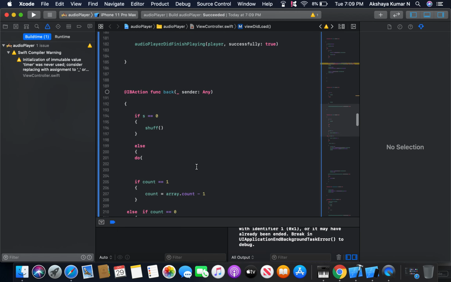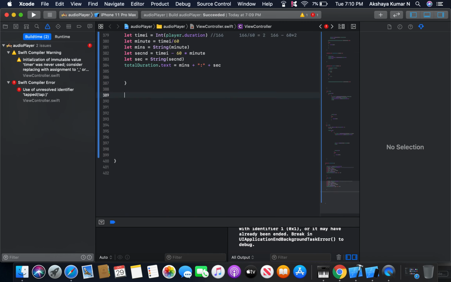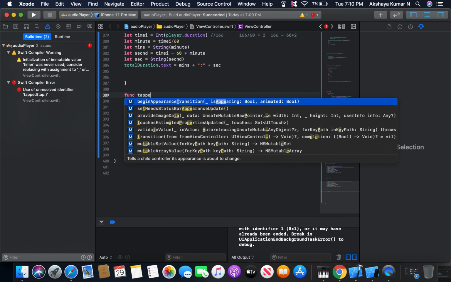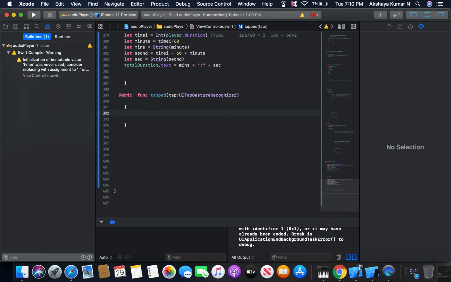Now we will implement our tapped function. Func tapped, and it will have an argument of UITapGestureRecognizer type, and we need to expose this one to Objective-C. Okay, now what we are going to do is calculate the value which is used for the current time.